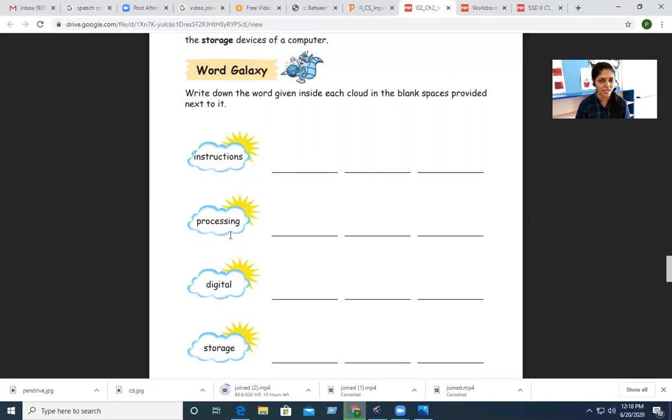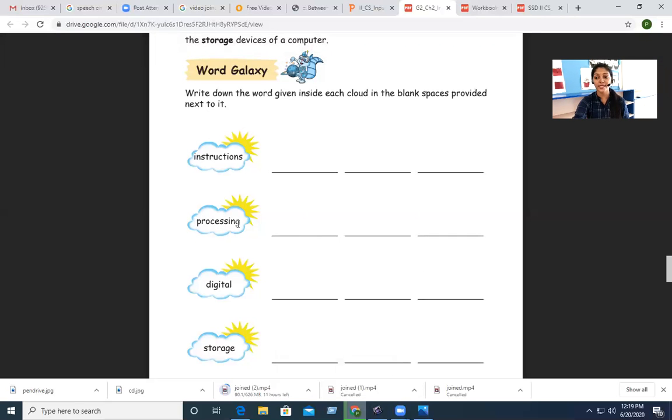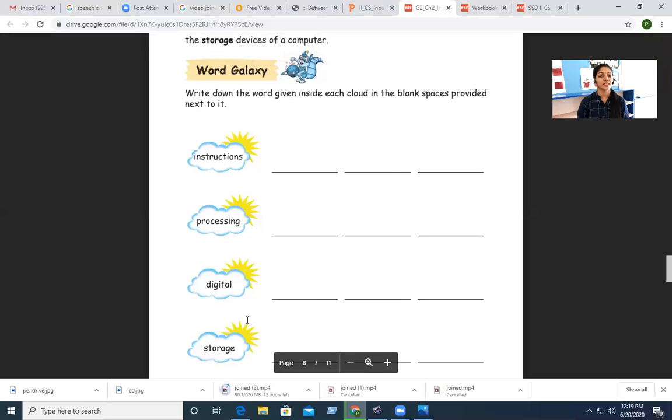Now coming to the next one, processing. What is processing? Processing is performing the task. That means you're doing the task. Here the CPU is known as a processor. So who does the task here? Which part of the computer does the task? The CPU. So processing, you have to write this 3 times. The spelling is P-R-O-C-E-S-S-I-N-G, processing.